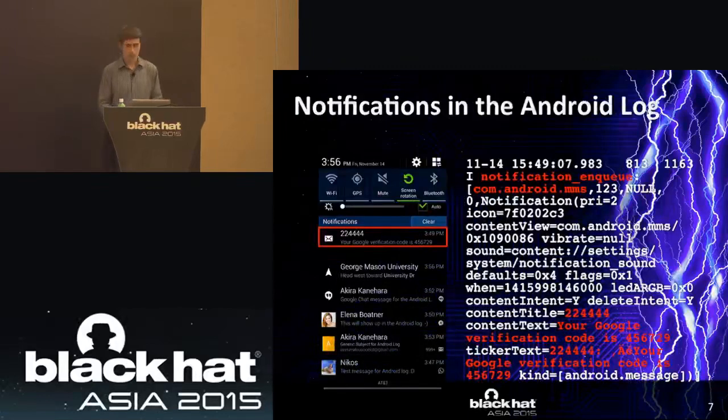So here we have on the left a screenshot showing various notifications. I've chosen to highlight a text message that was received. And over on the right is a log entry from a dump state file. The text in red on the top is the log tag, which is notification enqueue. The next red text is com.android.mms, which is the application which sent this notification. Below that is the text of the notification that the user sees. So you can see it's from the number 224444, and you can also see the verification code, which is 546729.